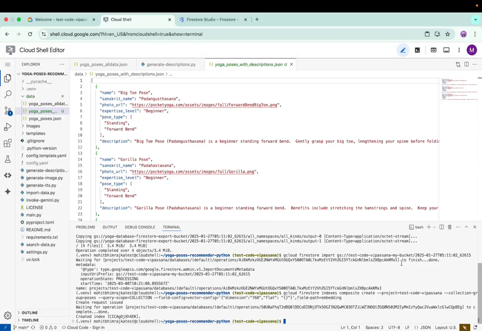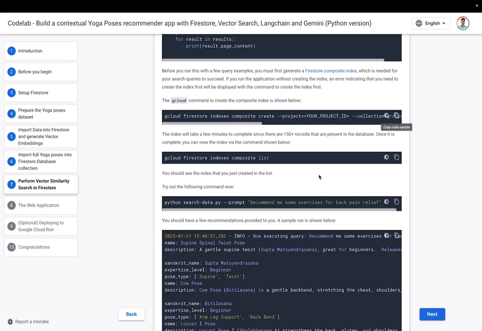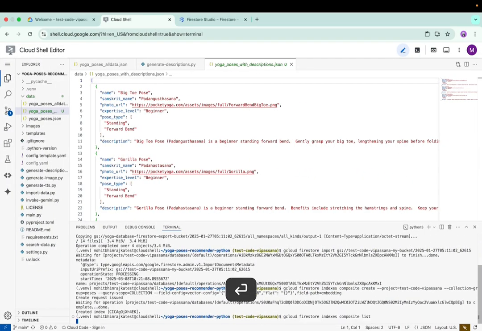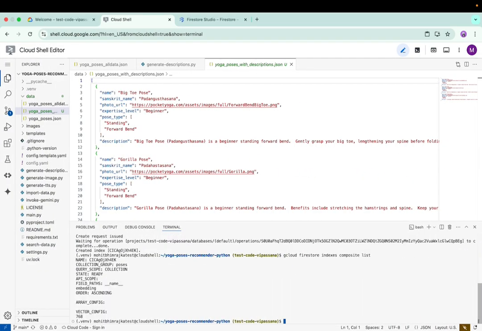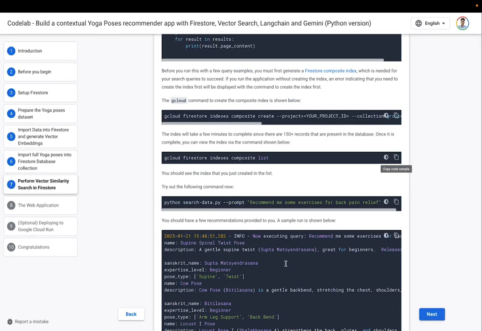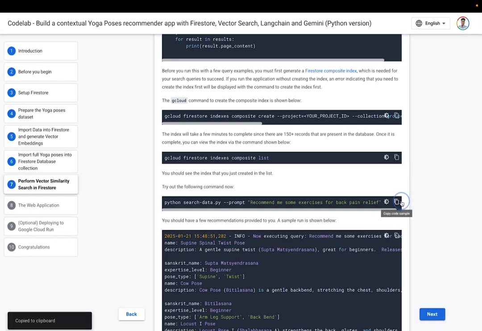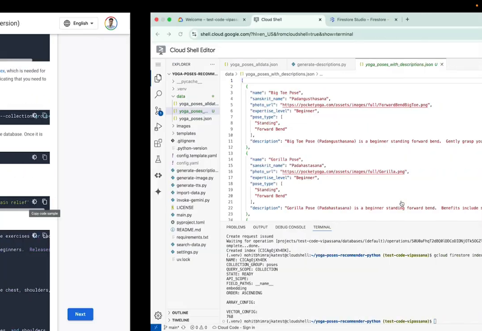Then you can go back to the codelab, copy the next command, which is listing the index that you just made, so you are sure that you have created an index. Press enter. You can see there is our index. We're good to go.